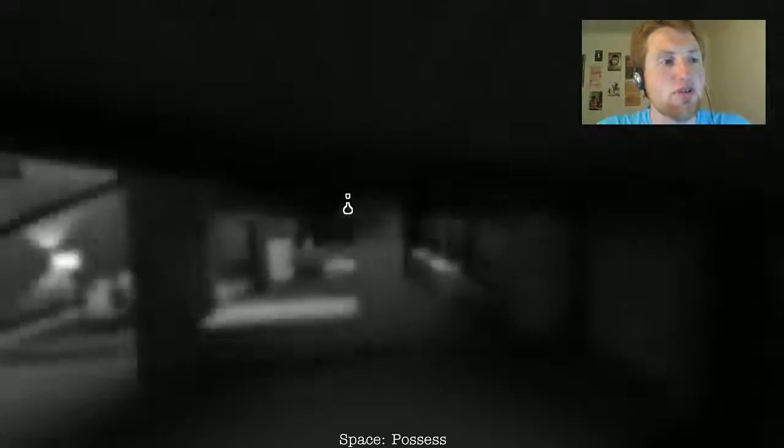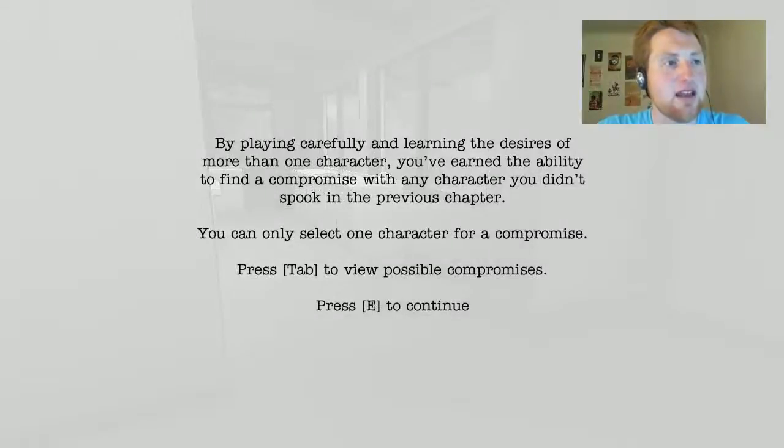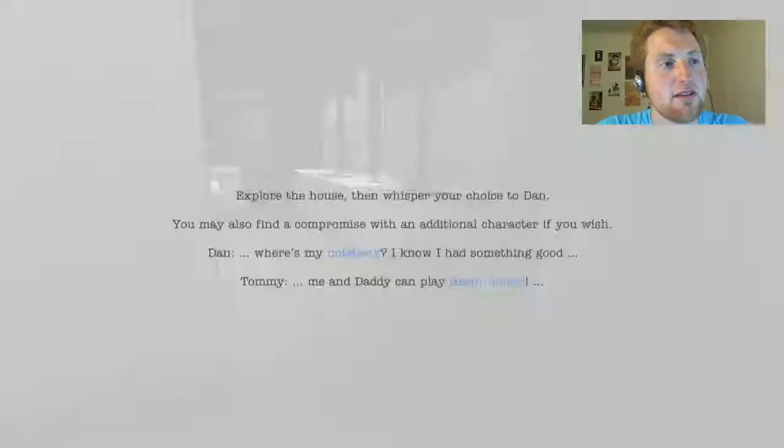So I've chosen a decision, but I haven't actually enacted it, I think. By playing carefully and learning the desires of more than one character, you've earned the ability to find a compromise with any character you didn't spook in the previous chapter. You can only select one character for a compromise. Press tab to view possible compromises.